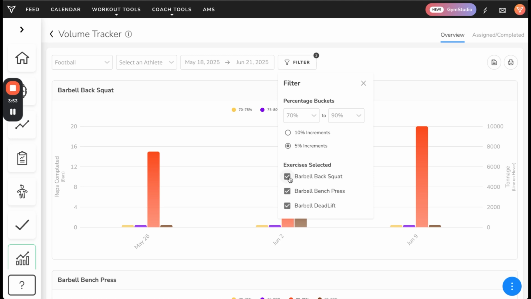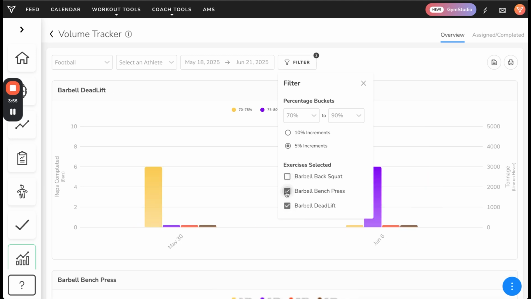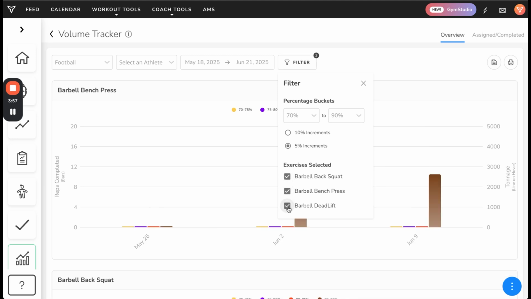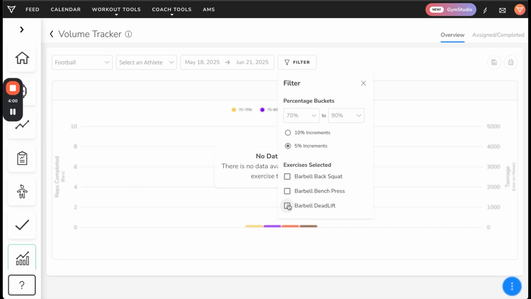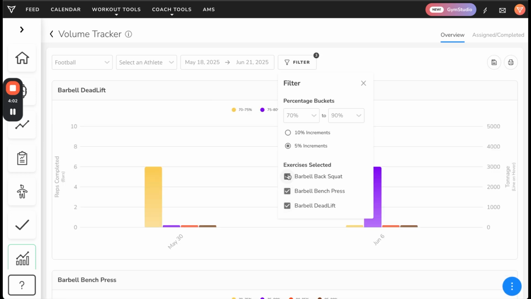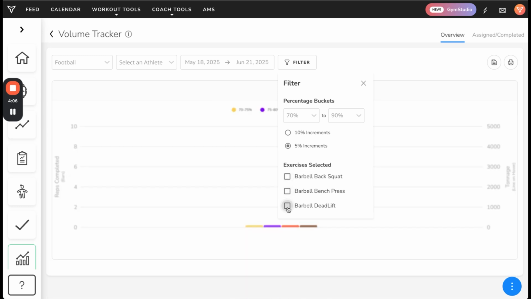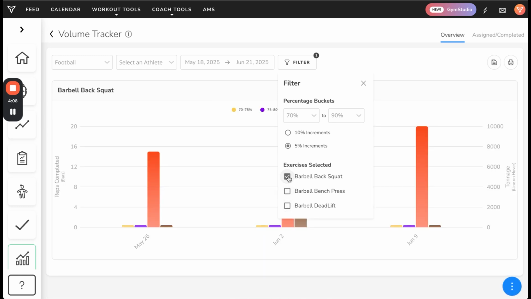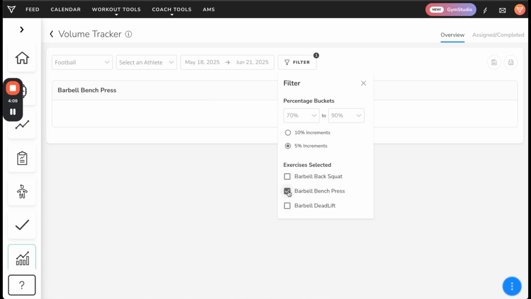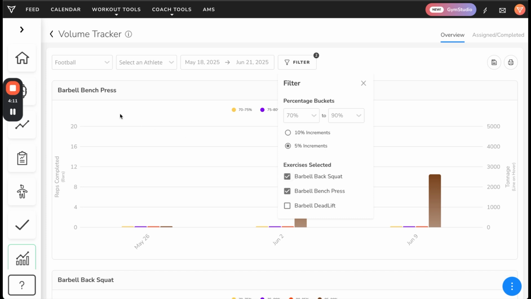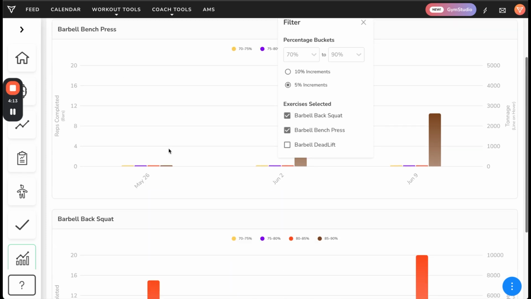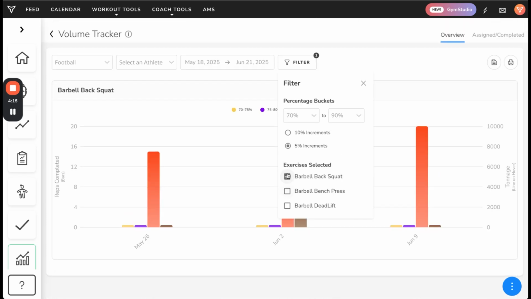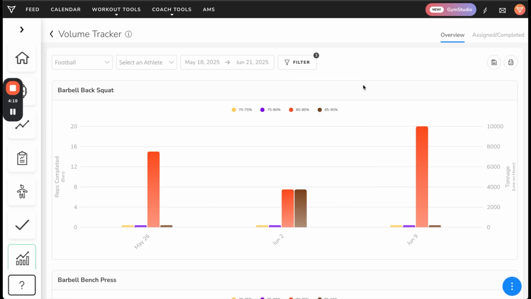If I want to reduce the view, I can certainly do that here. One exercise should be toggled on at each time to get the full view to populate. This will order based on the views you've selected first. So barbell back squat in this case will populate first. If I do bench press and then back squat, bench press will stay at the top. Back squat will be second in order. So depending on how you click on these, will populate the graphic area.